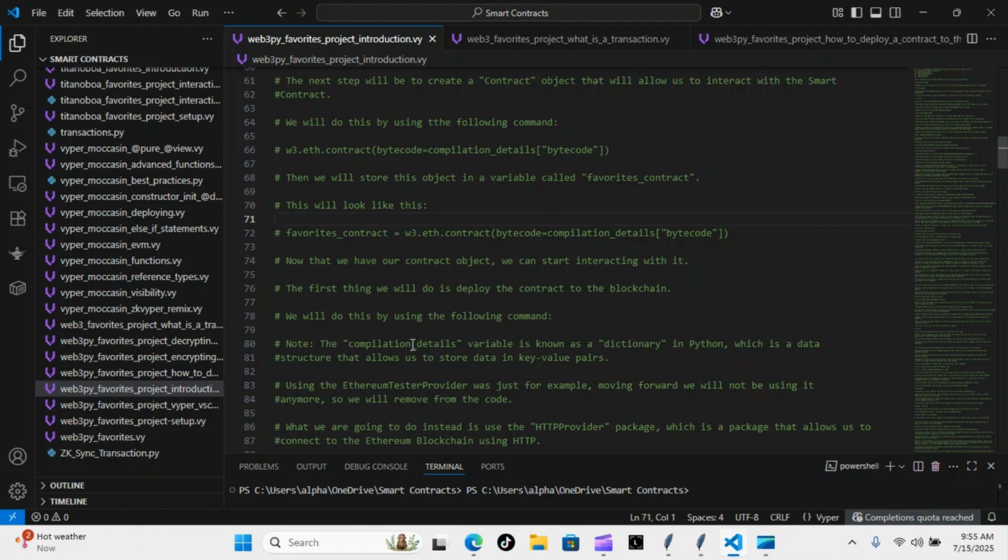Note the compilation details variable is known as a dictionary in Python, which is a data structure that allows us to store data in key value pairs. Now, using the Ethereum tester provider was just for example. Moving forward, we will not be using it anymore, so we will remove it from the code. What we are going to be using instead is the HTTP provider package, which is a package that allows us to connect to the Ethereum blockchain using HTTP.